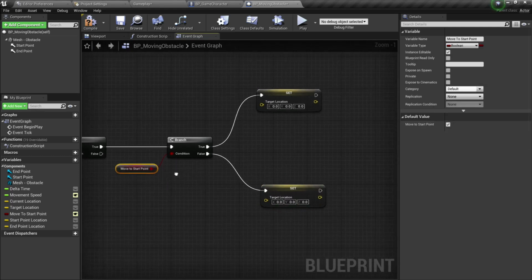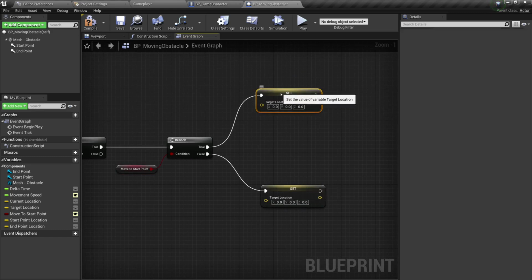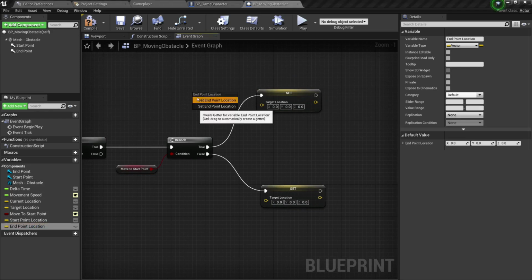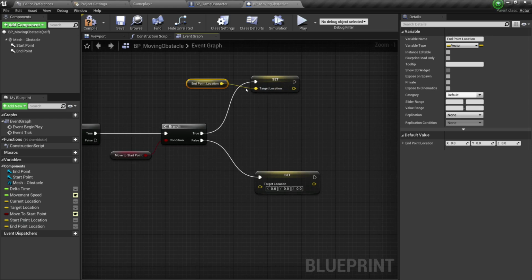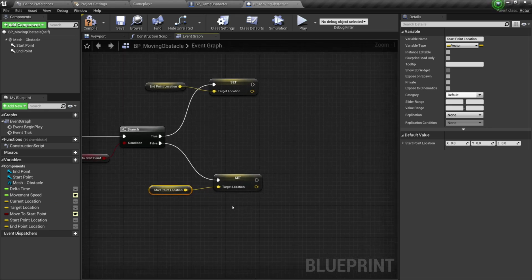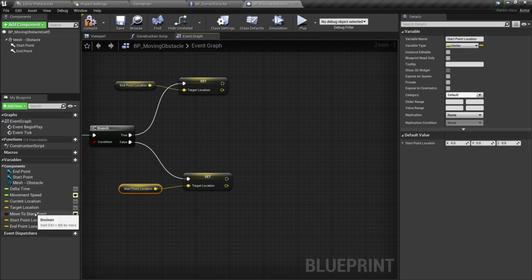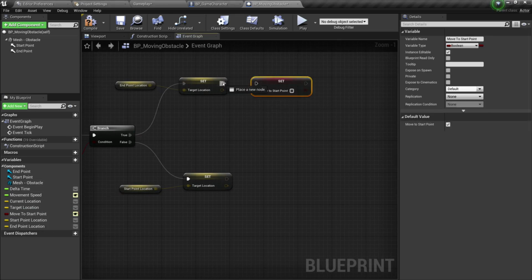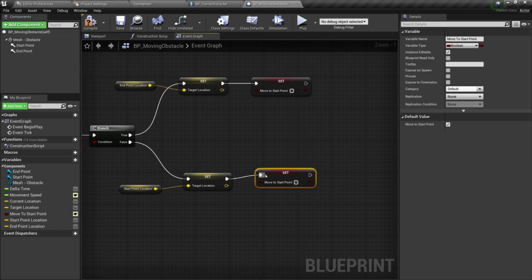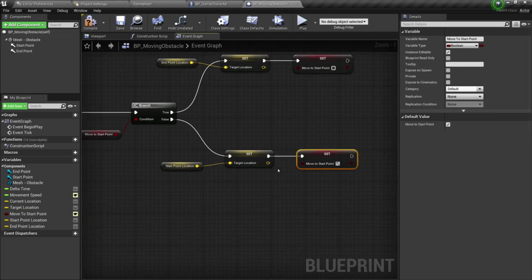But if move to start point is true, that means we are getting near the starting point. So the new target location is going to be the end point. And over here, vice versa, if this move to start point is false, that means we're getting near the end location. So the new target location should be the starting point. Now from here, we also need to set move to start point. So set that value here to false, and here it is going to be true. And we need to check this checkbox for the true.